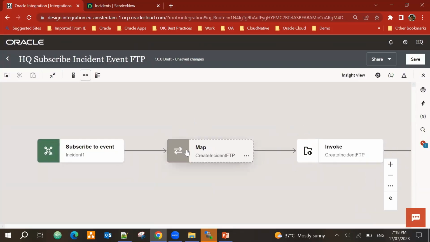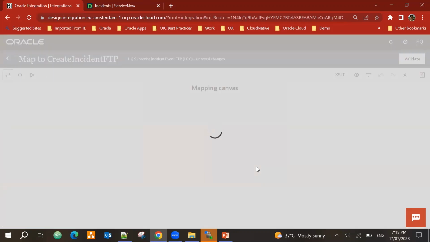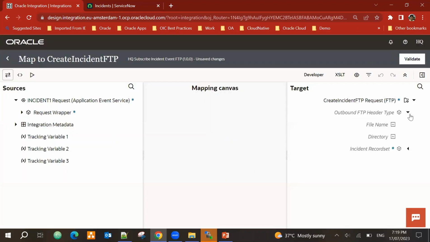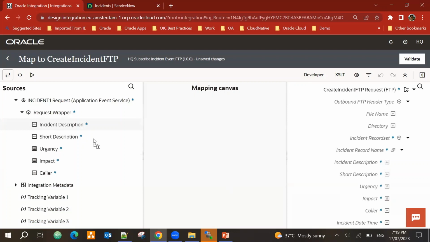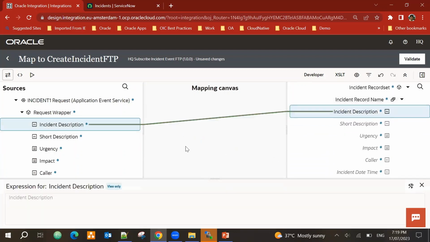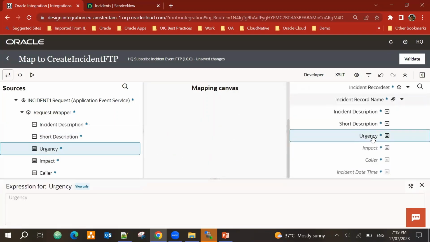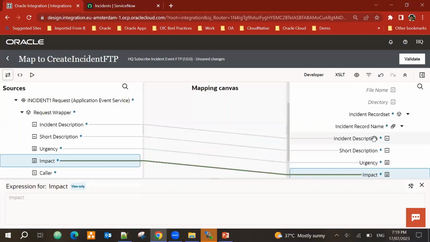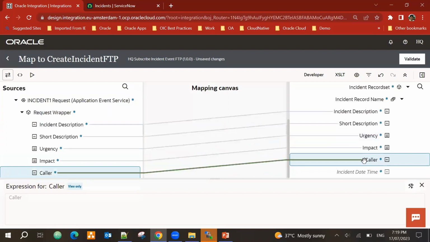Okay, again, I have a mapper. I need to map the data between the subscribe to event to the invoke for FTP. So I edit the mapper. This is the record set, record name, and these are the columns. In the request wrapper, I'll do the mapping. So incident description, short description goes to short description, urgency to urgency, impact. In this case, I'm okay with just saving the username into caller. So I just do caller.